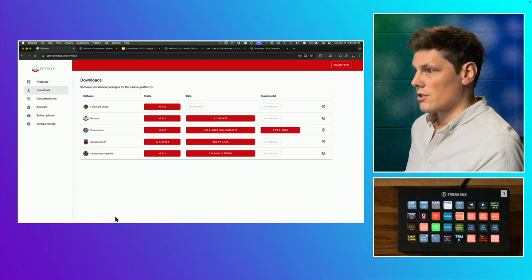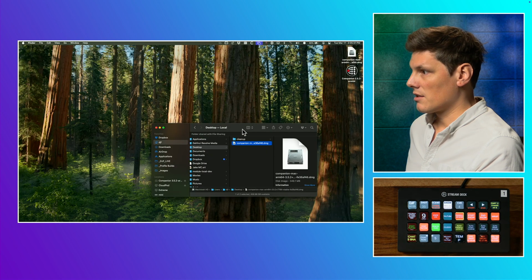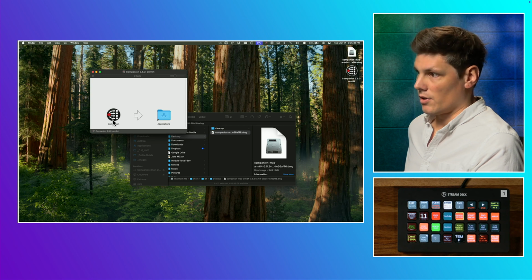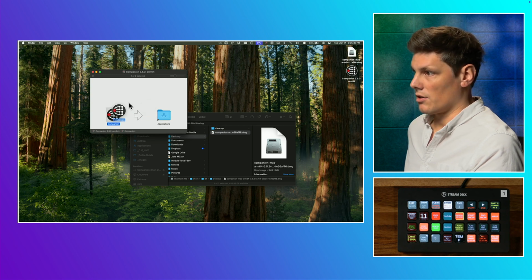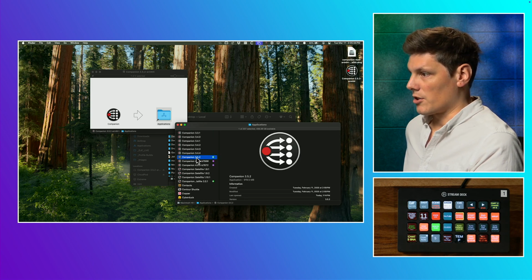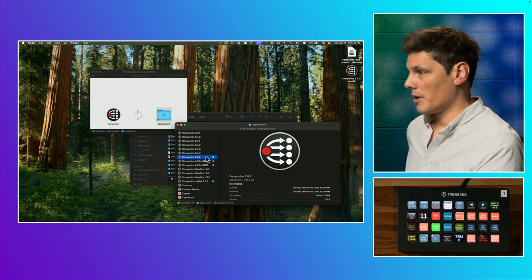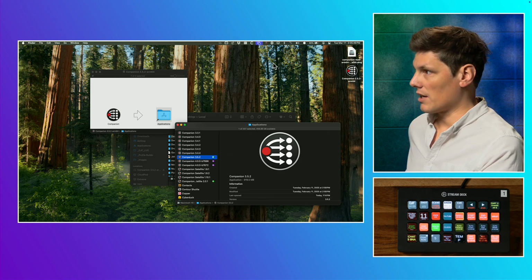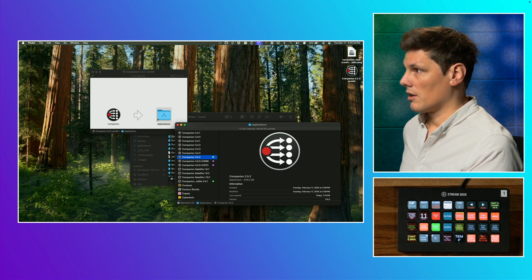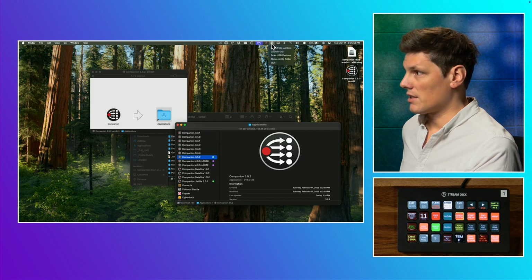Once you've downloaded that, basically just open that disk image and copy it to the applications folder. So if I just hide this, it'll probably be on the desktop. You can open that up, or in your downloads folder, and basically drag it into your applications folder. And you can see I've got a few Companions in here, but you grab 3.5.2, double click that to open it. And then you've got to give it permission to see things on the network if you're using Mac, but then it'll actually sit up here.